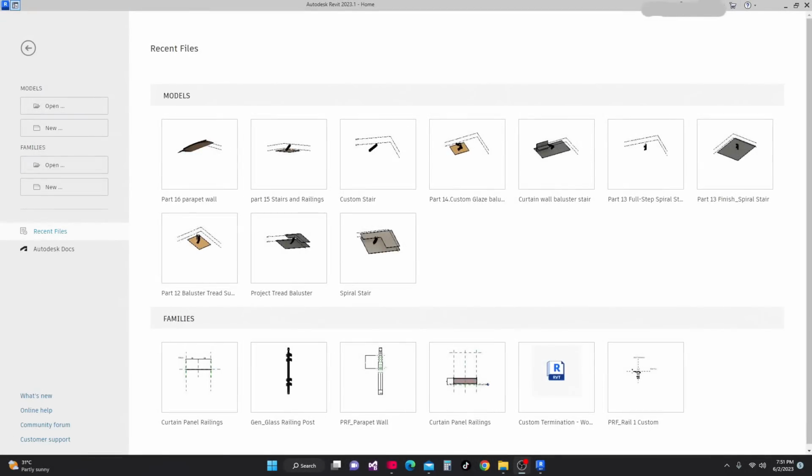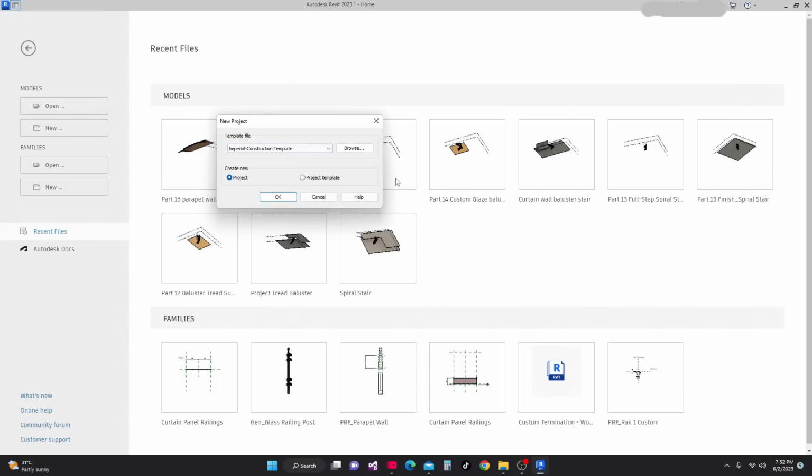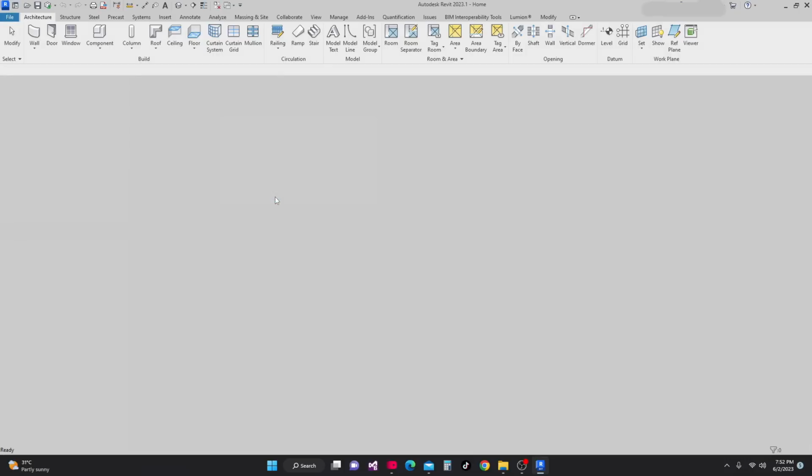Now guys, my Revit is open. Next that we're gonna do is open a new project. So I'm opening a new project and I will select this metric architecture template and then OK.